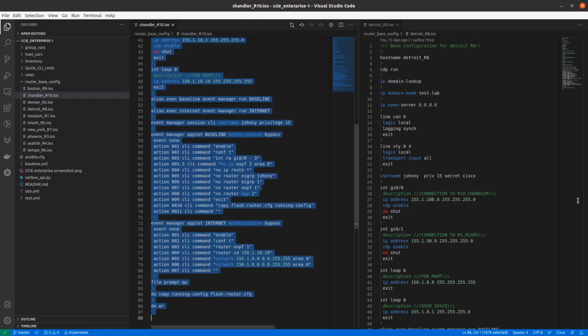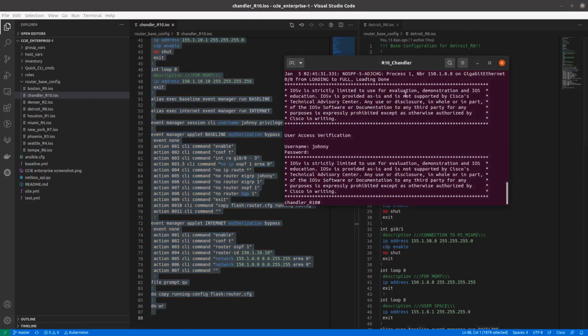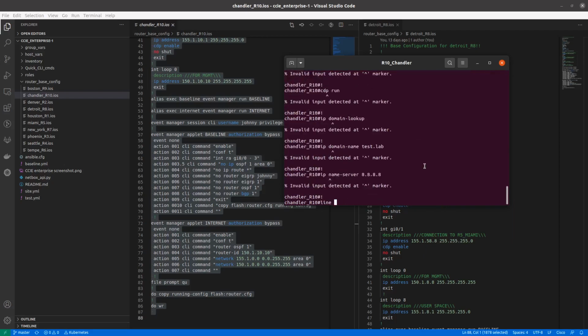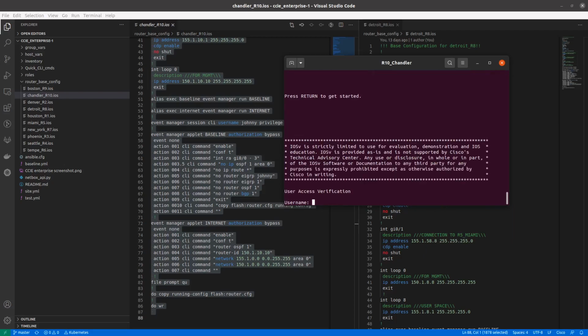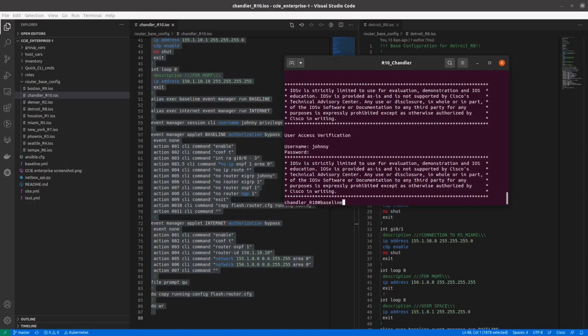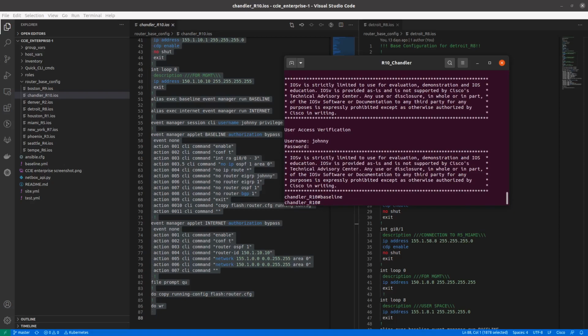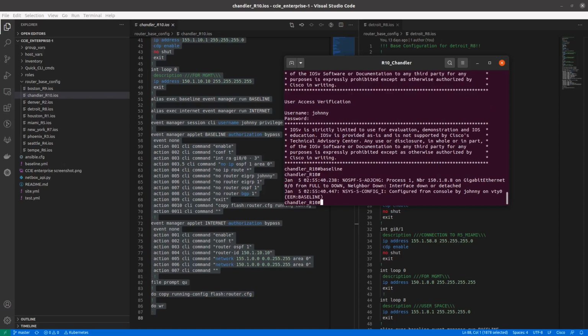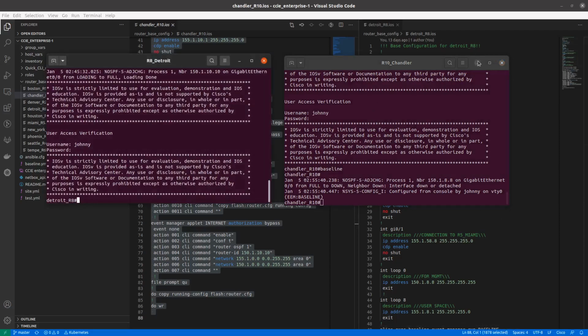Going to copy our R10's. We're going to paste it in there. Then we're going to hit baseline. As you can see, it had OSPF running, and now that process is killed. Go to R8 and do the same thing.